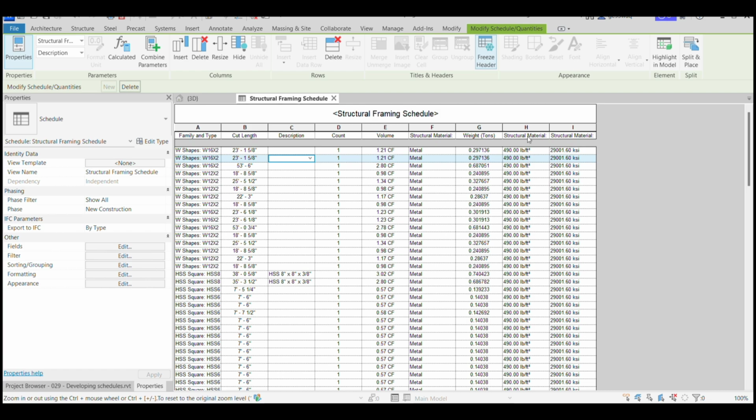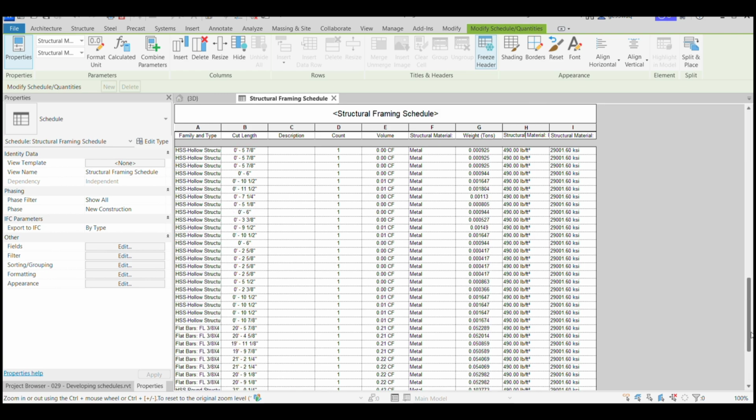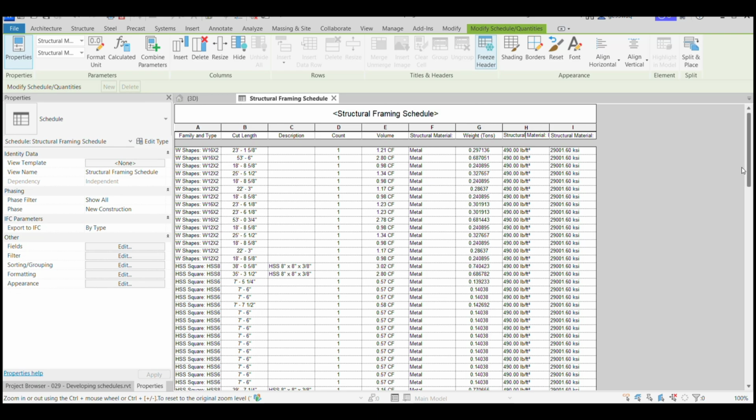And then you will see that the density is 490 pounds per cubic feet, as we said earlier. Also, the young modulus is about 29,000 KSI. That's all for the framing schedule. If you want to have more parameters, you can add more parameters. You can remove any parameters you don't want this to be on the schedule.